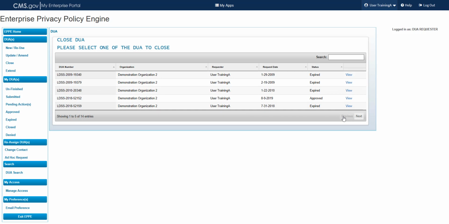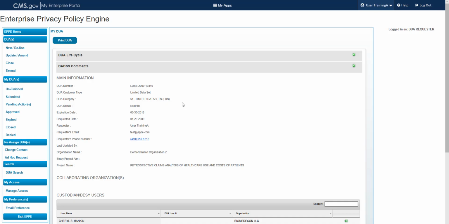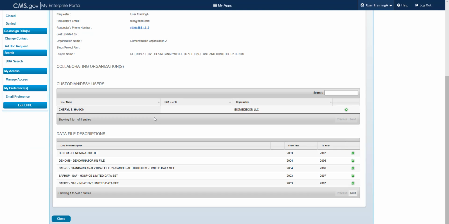For the purposes of this training, we will select a DUA in expired status. Select the View link from the table. On the My DUA page, select the Close button from the bottom left corner of the screen.